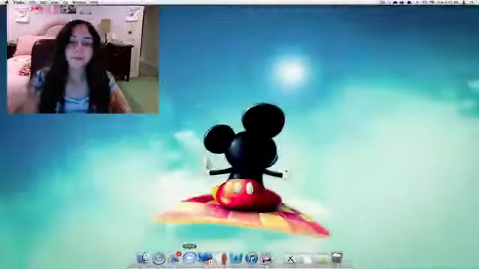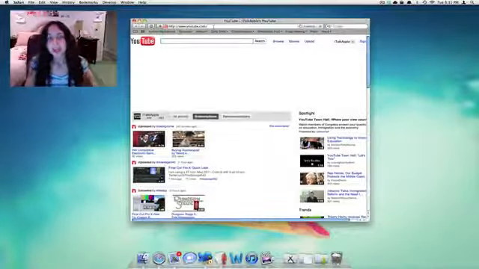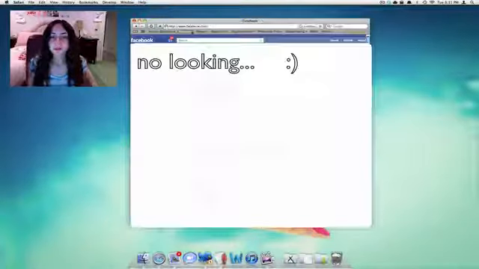And then the final feature I'm going to show you with keeping stuff in the dock is URL shortcuts. I'm on Facebook right now.